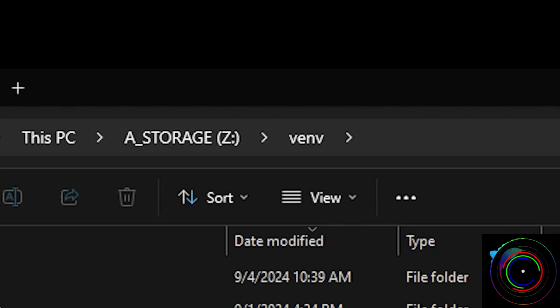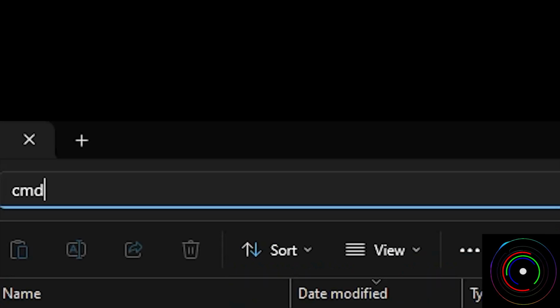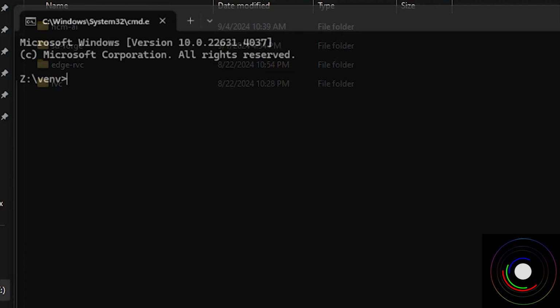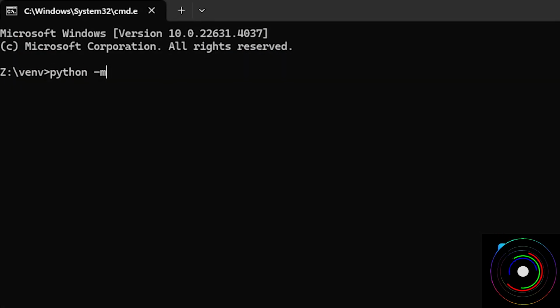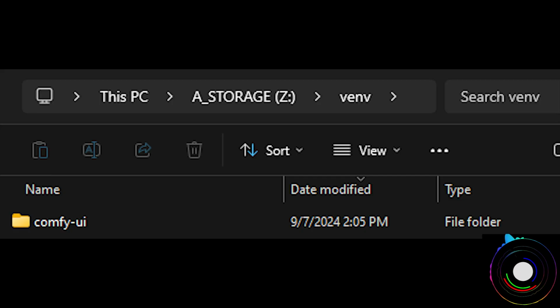Navigate to the folder where you want to create your virtual environment. In the address bar, type cmd to open the command prompt. Then enter python -m venv, followed by the name you'd like for your environment. I'll use ComfyUI as an example. Press enter. If successful, a folder with your chosen name will be created.